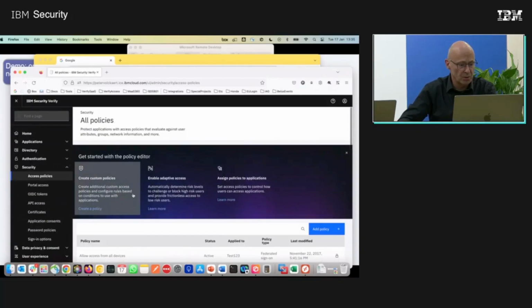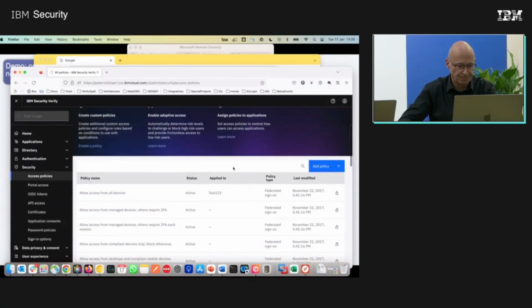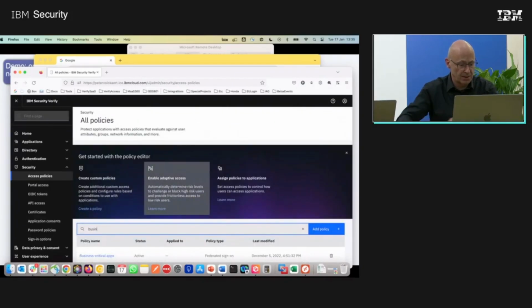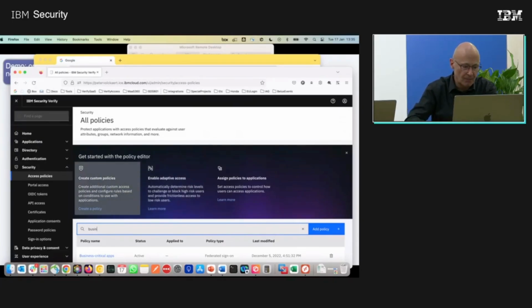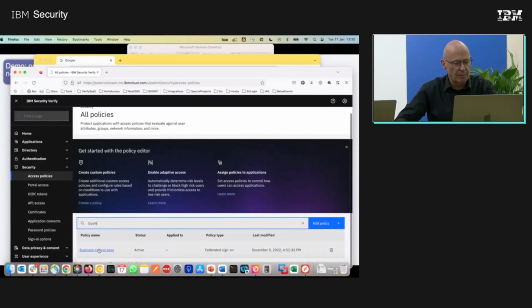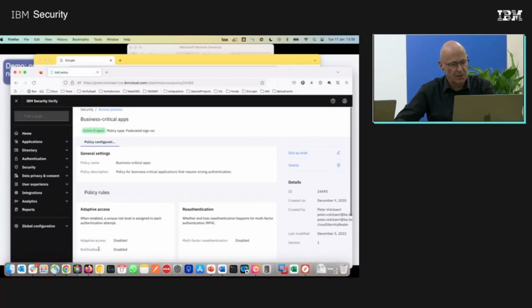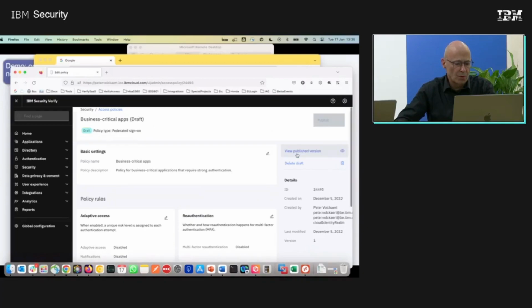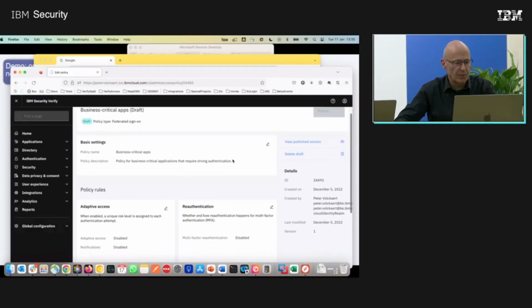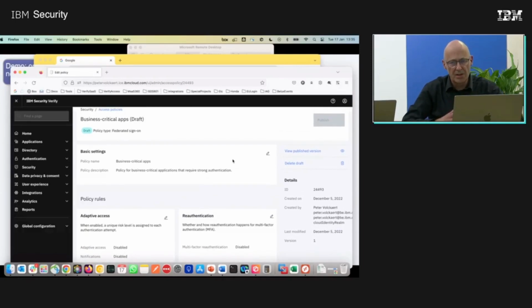I'm going to access policies. And what I've configured here is an access policy which is called Business Critical Apps. Let us take a look at that. Administrators can write up their own access policy, as I did here. You can give it a name.